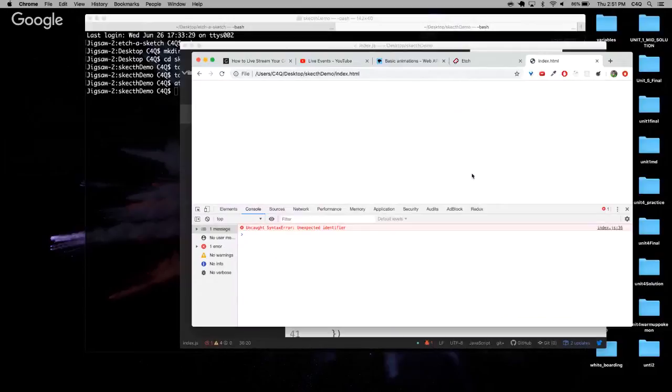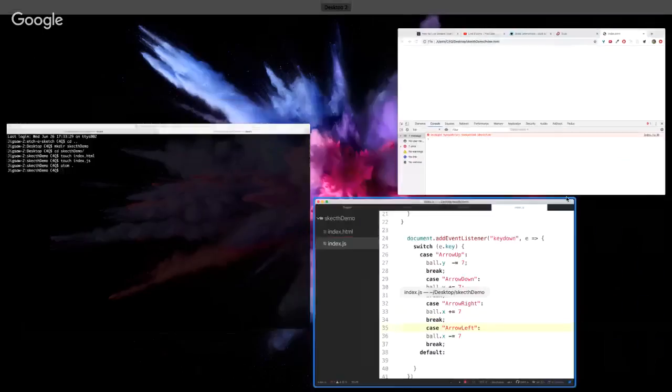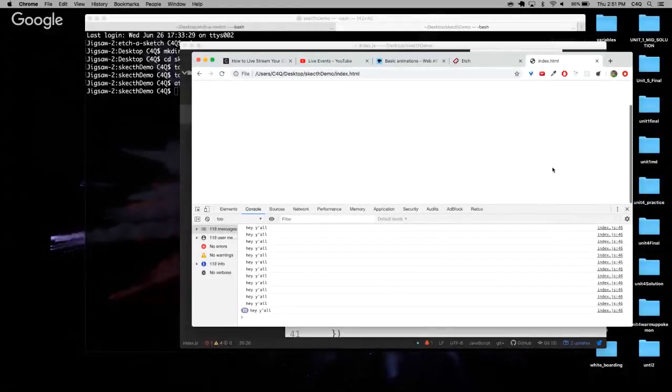So we refresh, and there's a syntax error. Unexpected identifier. Line 36. It's missing the colon. Let's see if that fixes things. Okay. Here, look at this.